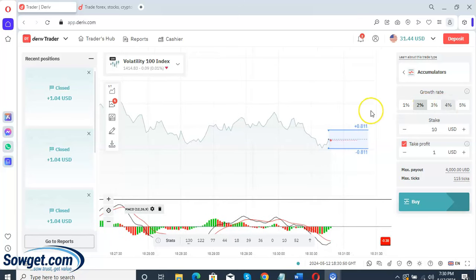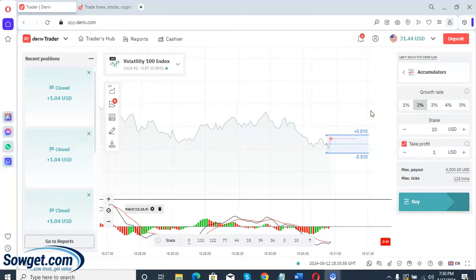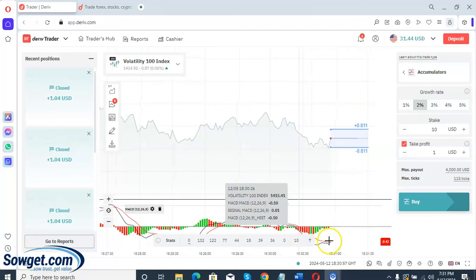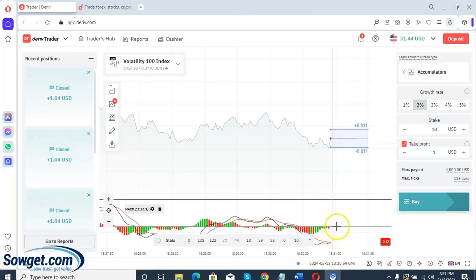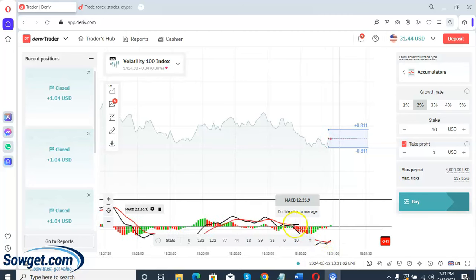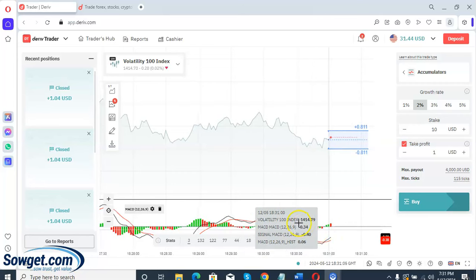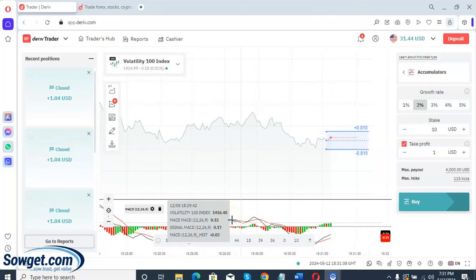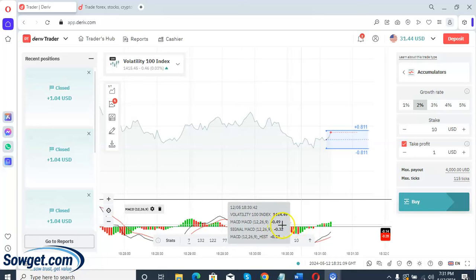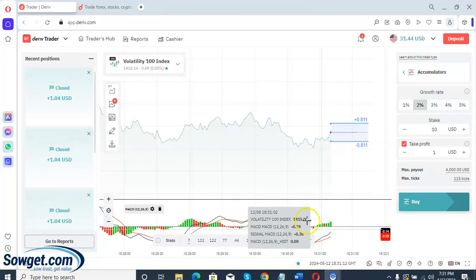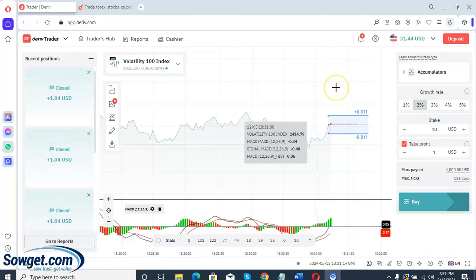So guys, I want you to follow the rules. Remember, make sure that you only take trades when the moving average is very close to the zero line, and also when the histogram bars are very, very tiny, just as you are seeing here. That is when the market is consolidating, it's in the ranging market. Once you're able to do that perfectly, you should be able to take trades 10, 20, 30.